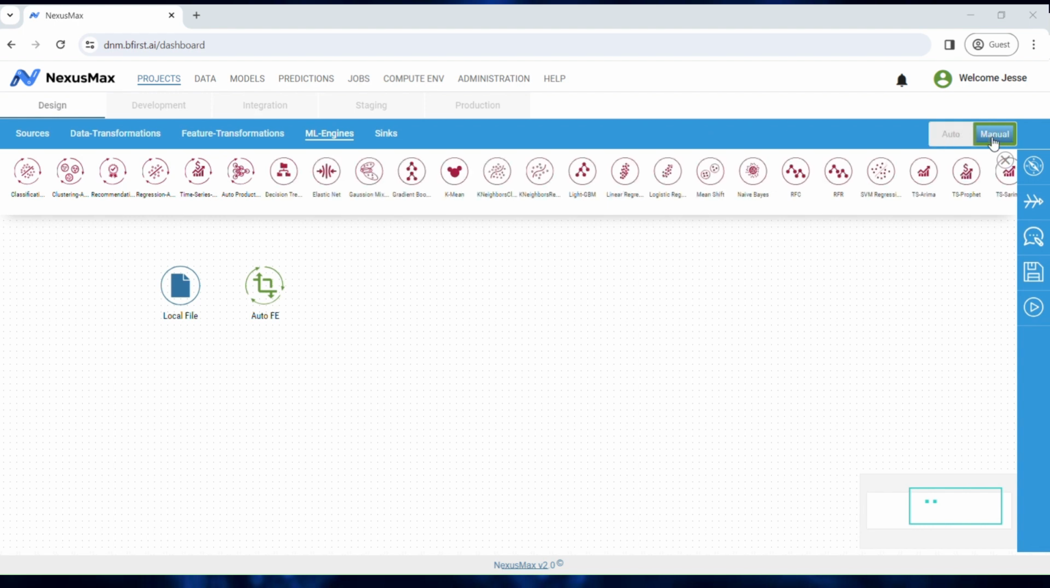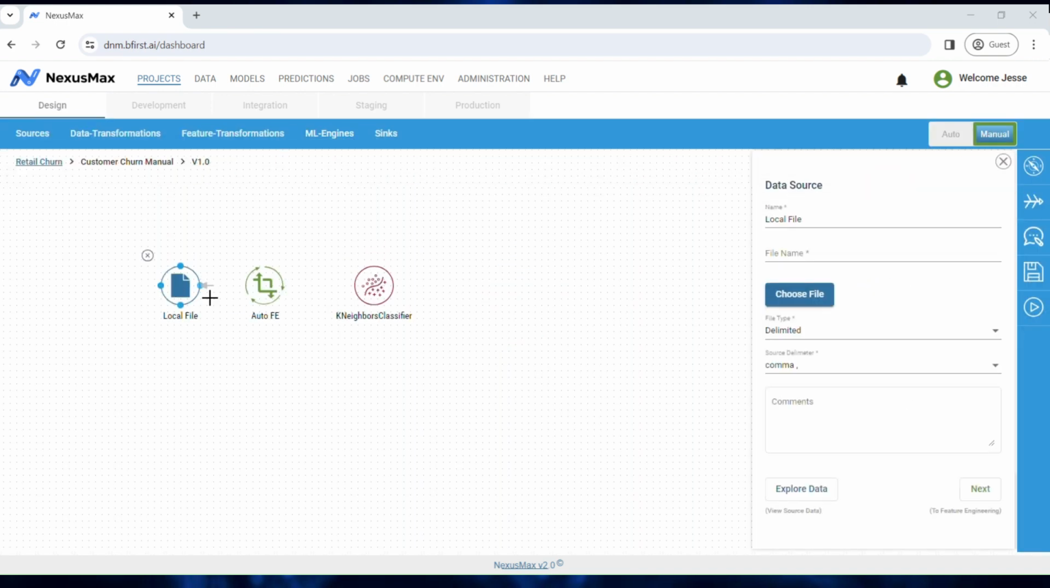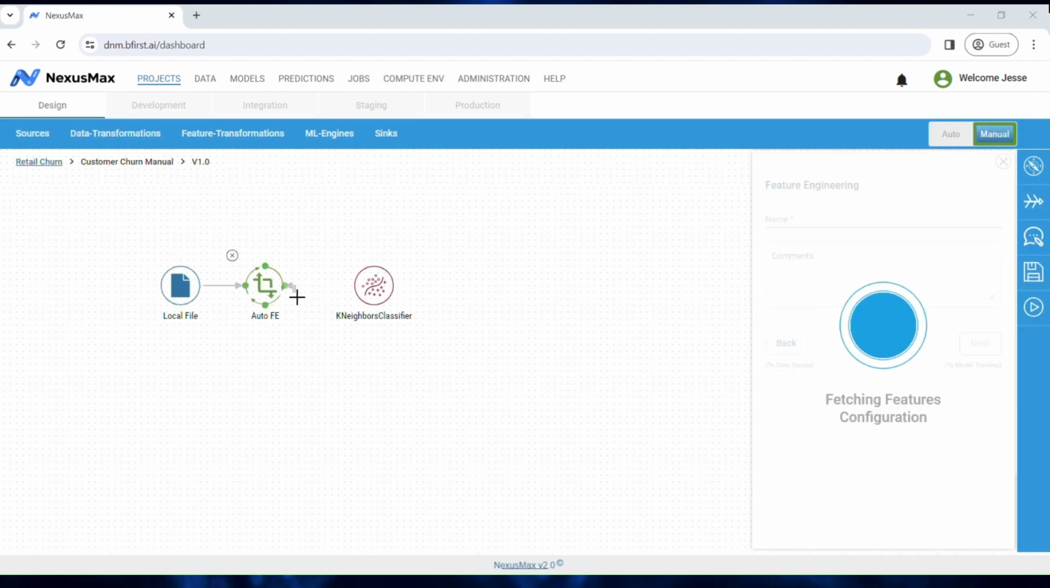And since I am building a classification model, I will choose one of the machine learning classification models. As you can see, there are various classification-related models such as decision tree, gradient boosting, and more. Here I will drag and drop k-nearest neighbors for my model training. I will now connect all the stages of my pipeline and configure each phase.